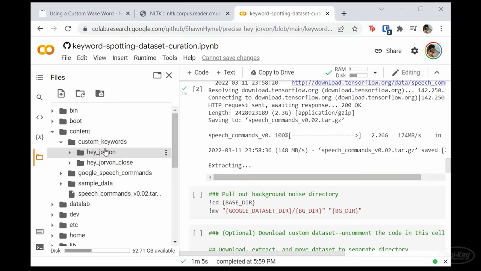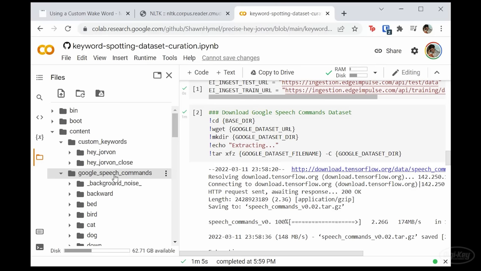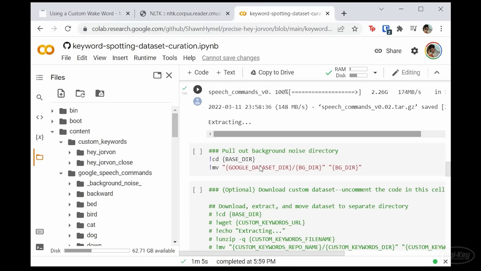The Google Speech Commands dataset has been sufficiently extracted, and it's a bunch of fairly common words. Left, on, no, off, one, seven, Sheila, and so forth. We also have some background noise that's going to be mixed in. We need to extract that background noise.